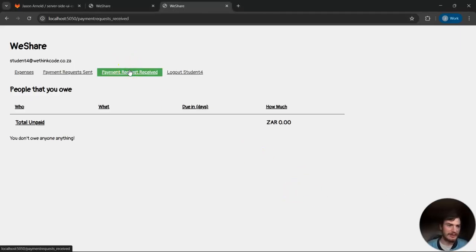For payment request received, the people that you owe, you don't owe anyone now because it's a new account, and you get a message you don't owe anyone anything. That message has the class ID no_payment_request_receive.